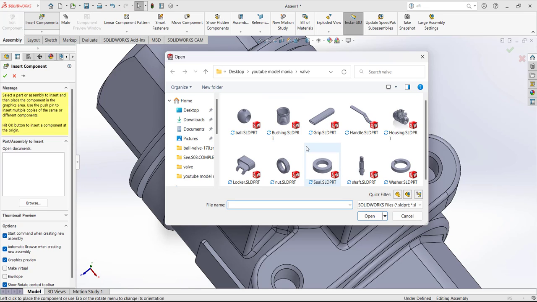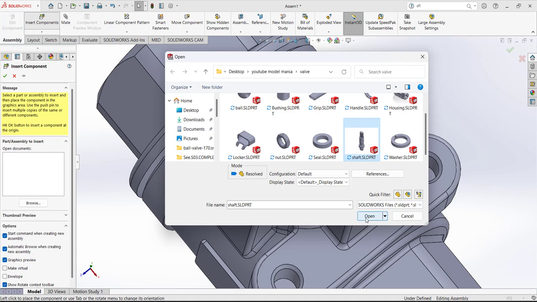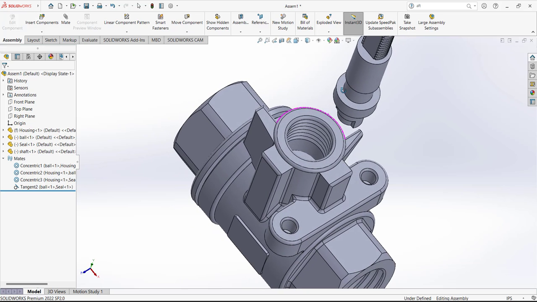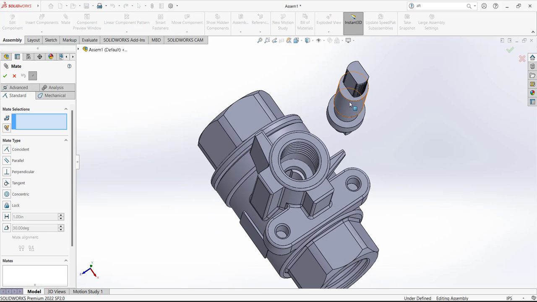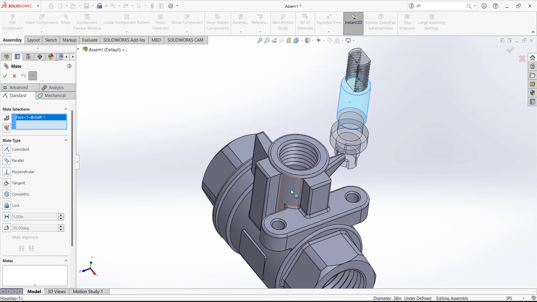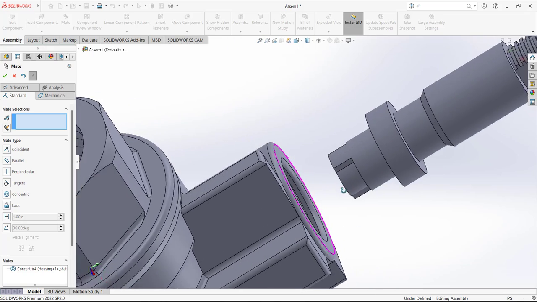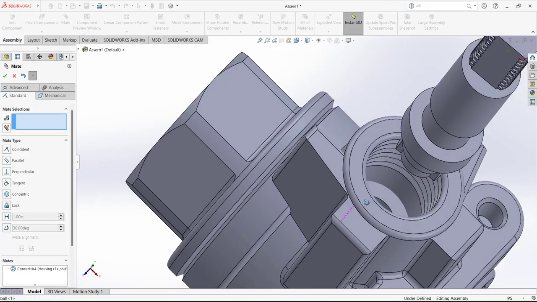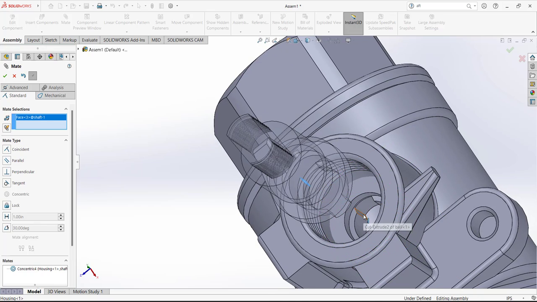Now we need to fix this end. So at this point we just leave it like that. We will add the positions for it. Next we are going to add the bushing. So the bushing will be placed here. Select the mate, select this inner circular face and this face, and we have to define a position for this mate.